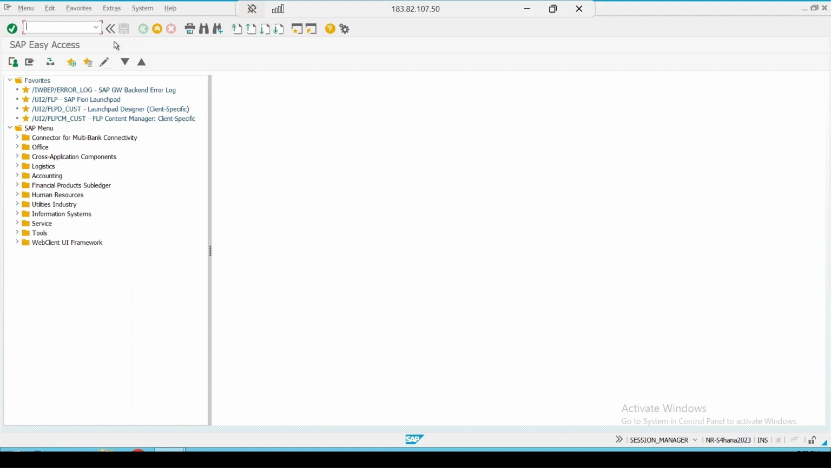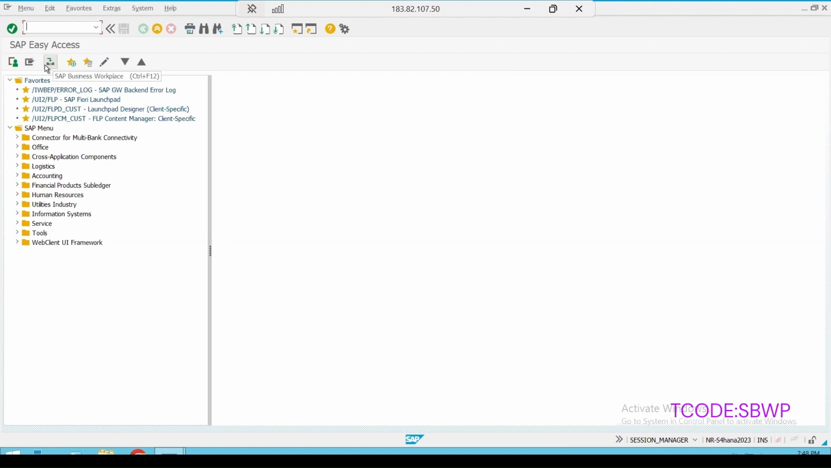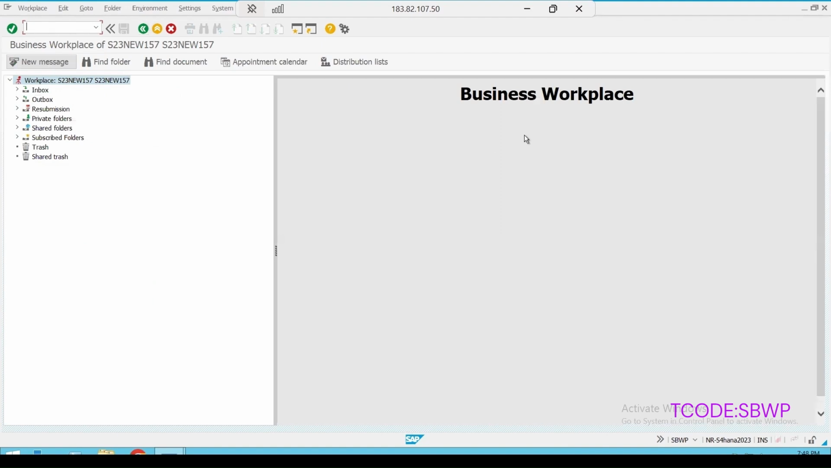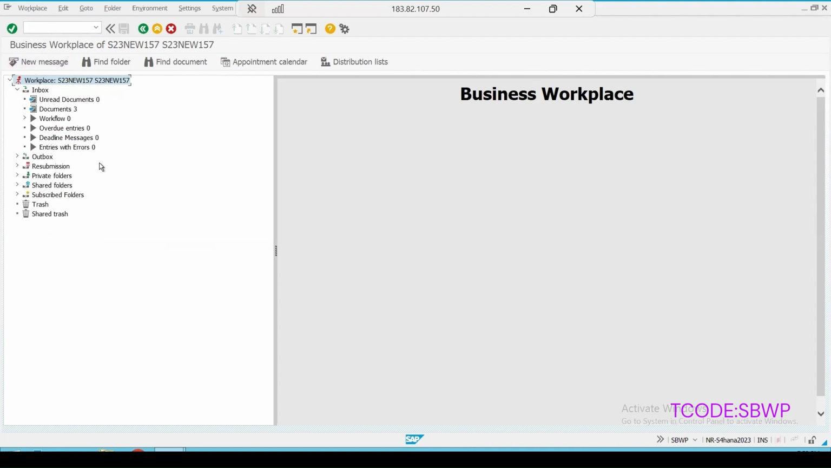what all things we can do in that case is, let me show you that. SAP Business Workplace is there. This shortcut icon is there. If I click on this, it will take you to Business Workplace. And here, against this user ID, you can check what messages you have received in the inbox and the outbox.